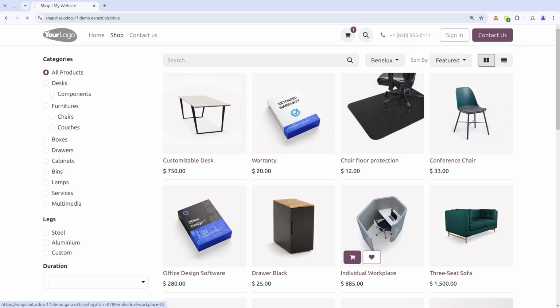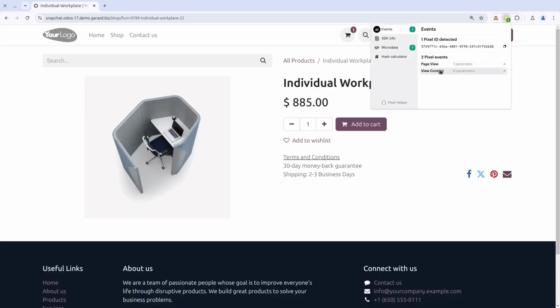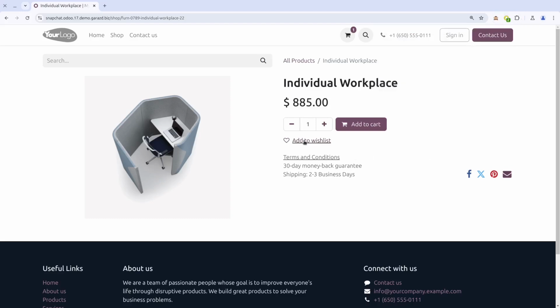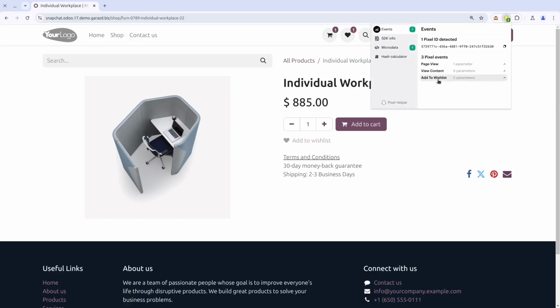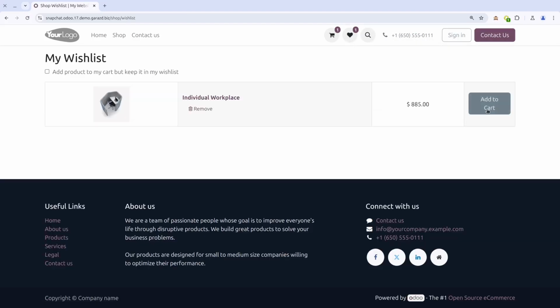Now we open one of the products and take a look at what events can be tracked here. The first is View Content. The next one is Add to Wishlist. Speaking about the wish list, let's note that events on this page are tracked as well.